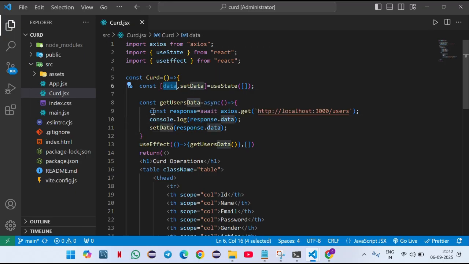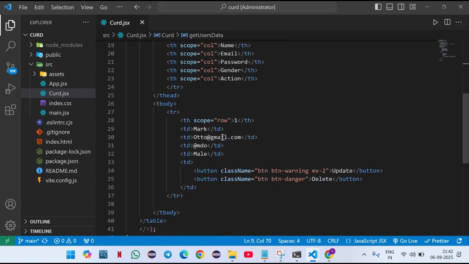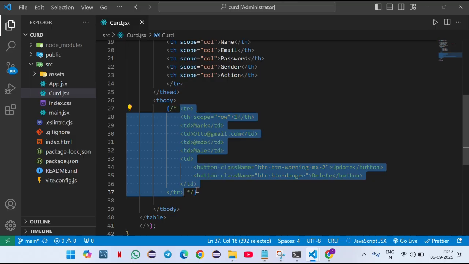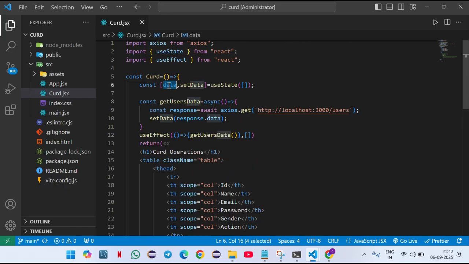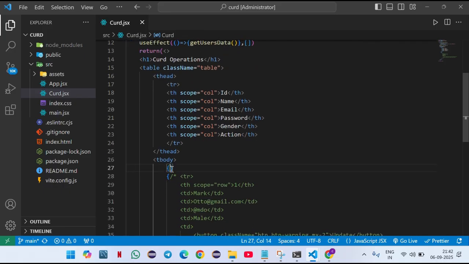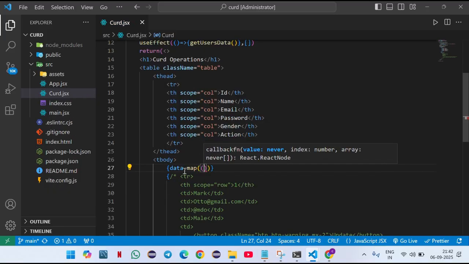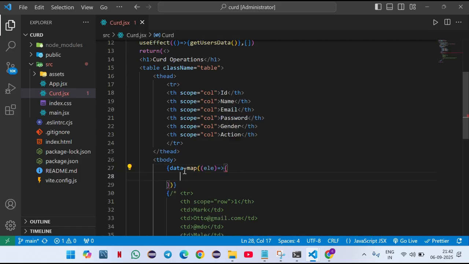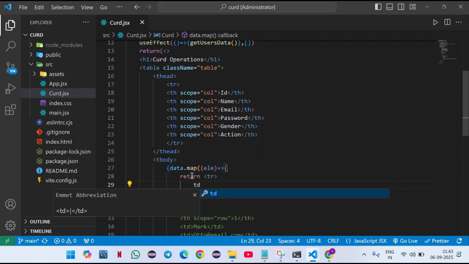Now I will use the map. Right now I'm just commenting this one out. This is the data. I will use data.map with element. You can give any name in place of element: data, e, abcd, xyz. Return tr, inside it td, I want five.